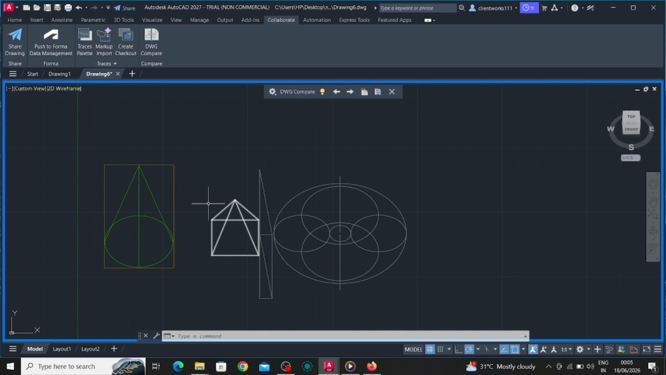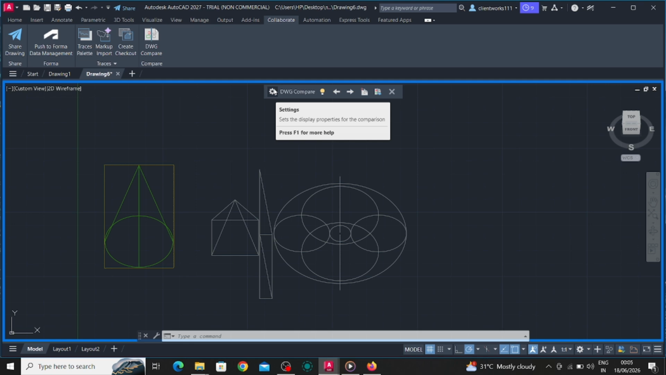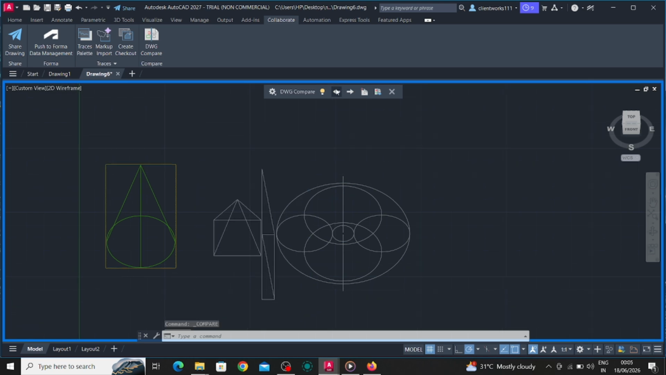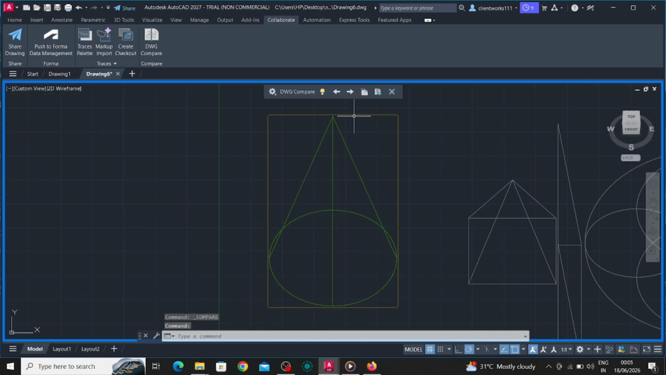After the comparison opens, spend a few moments navigating through the highlighted differences. AutoCAD provides tools that allow you to move from one detected change to the next. This makes it easy to review every modification without searching through the entire drawing manually. Zoom into each highlighted area and verify whether the change is intentional and correct.